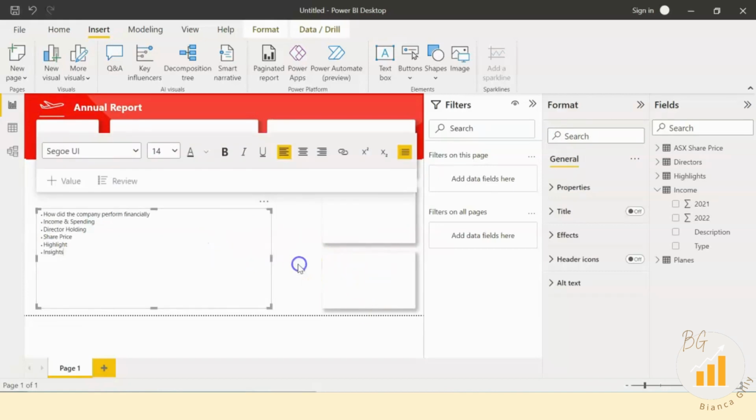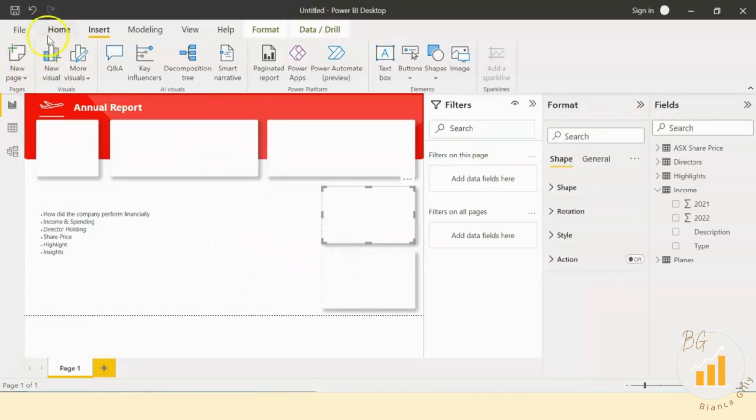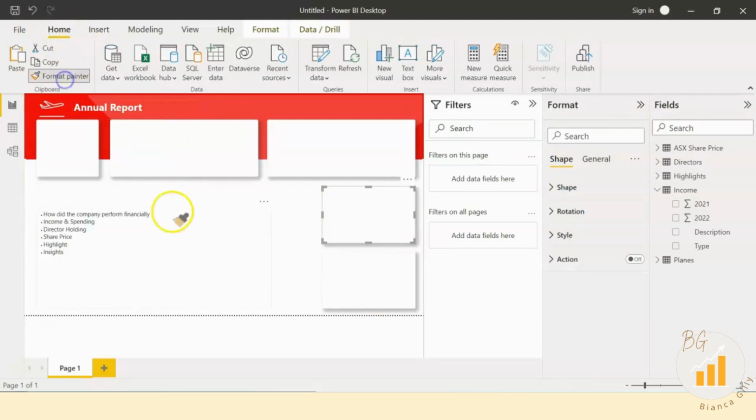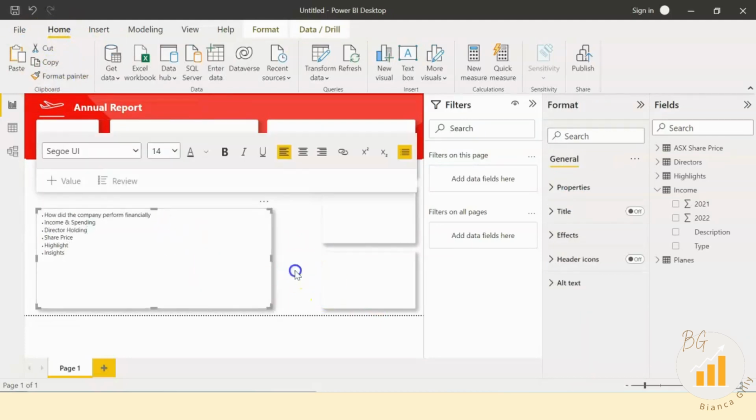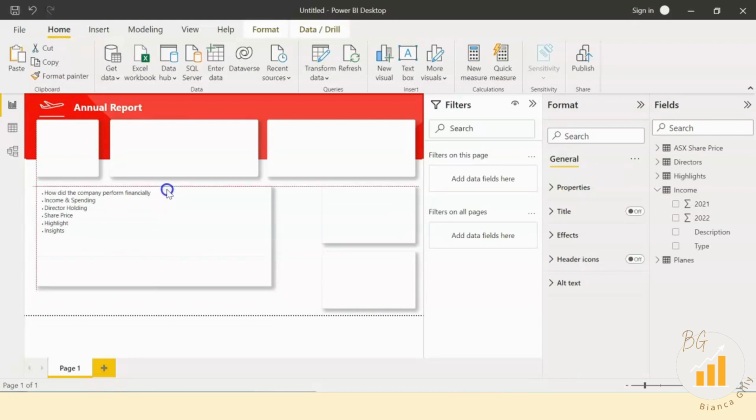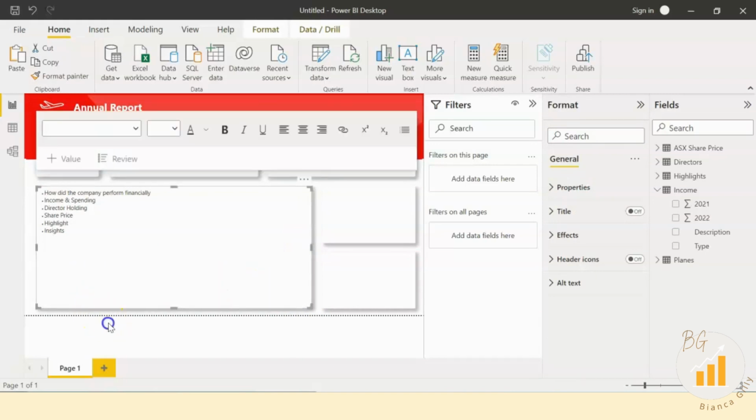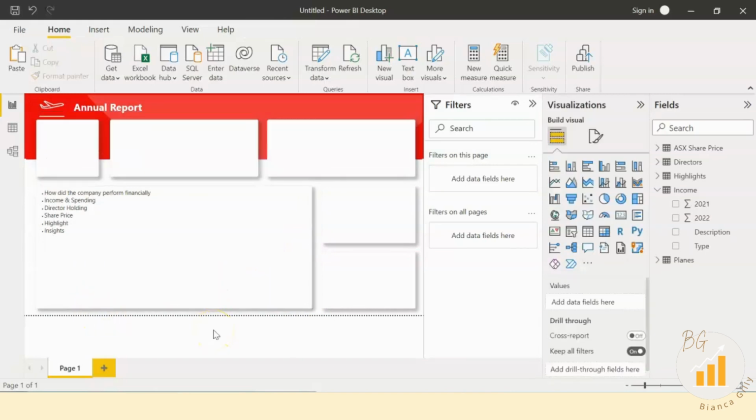And then for our last one, we're just going to use our format painter, and we're going to format paint our text box with our focus points in it. And then we will move that to match our heights. Okay, so that's going to be our template for the report with our boxes. So now we're going to go and add our visuals.